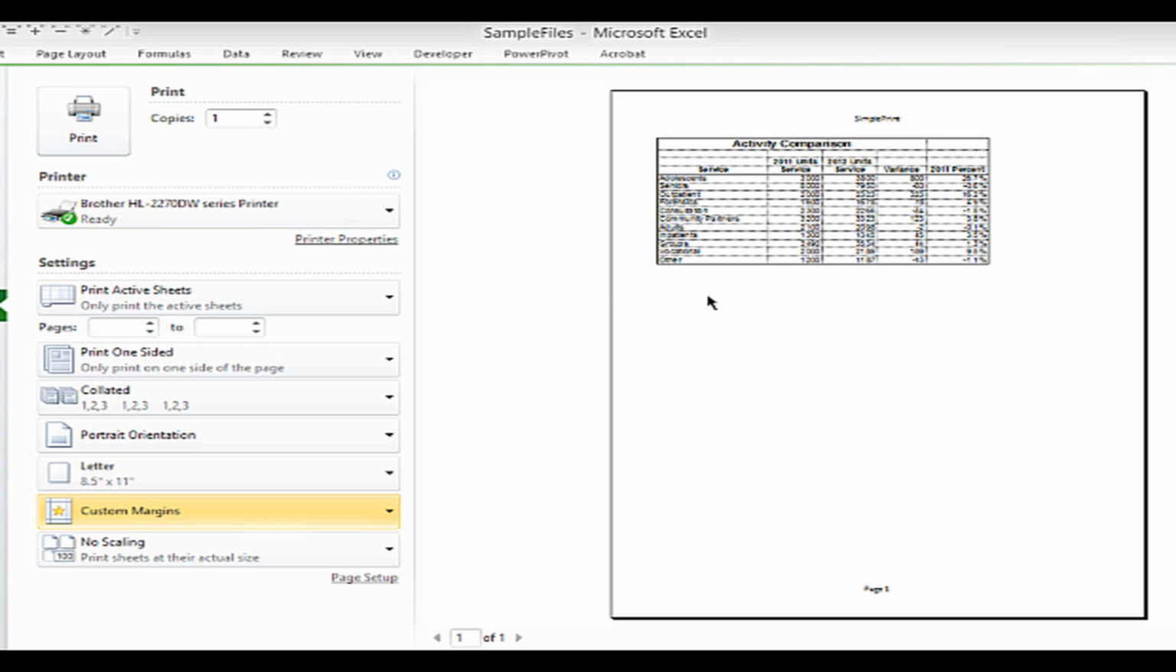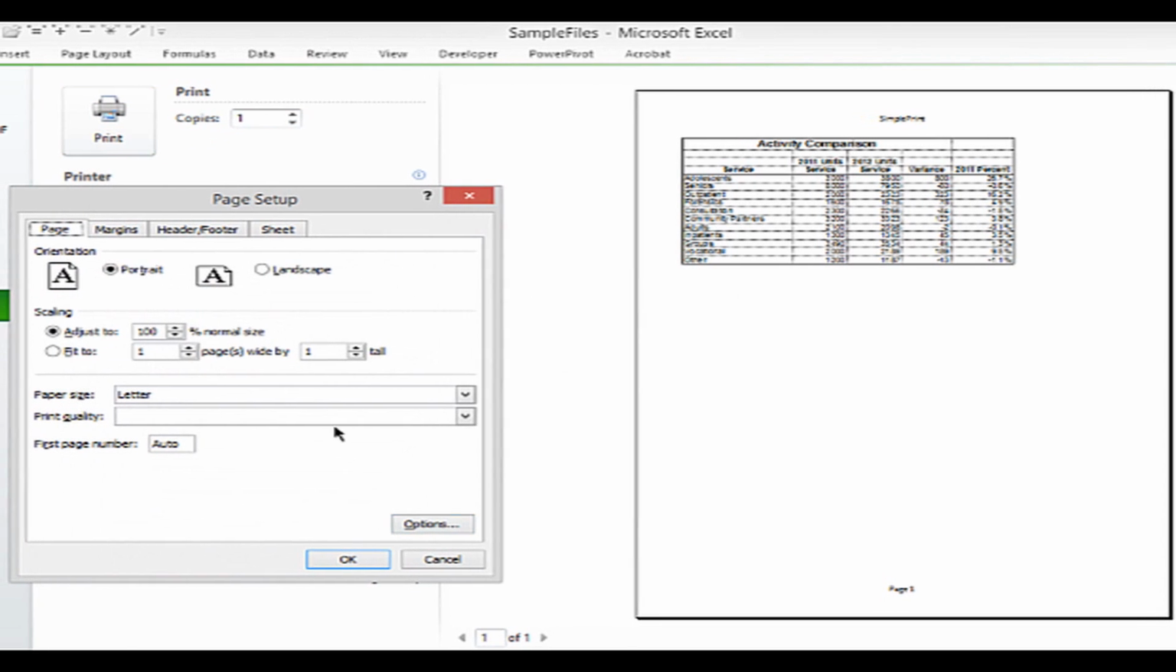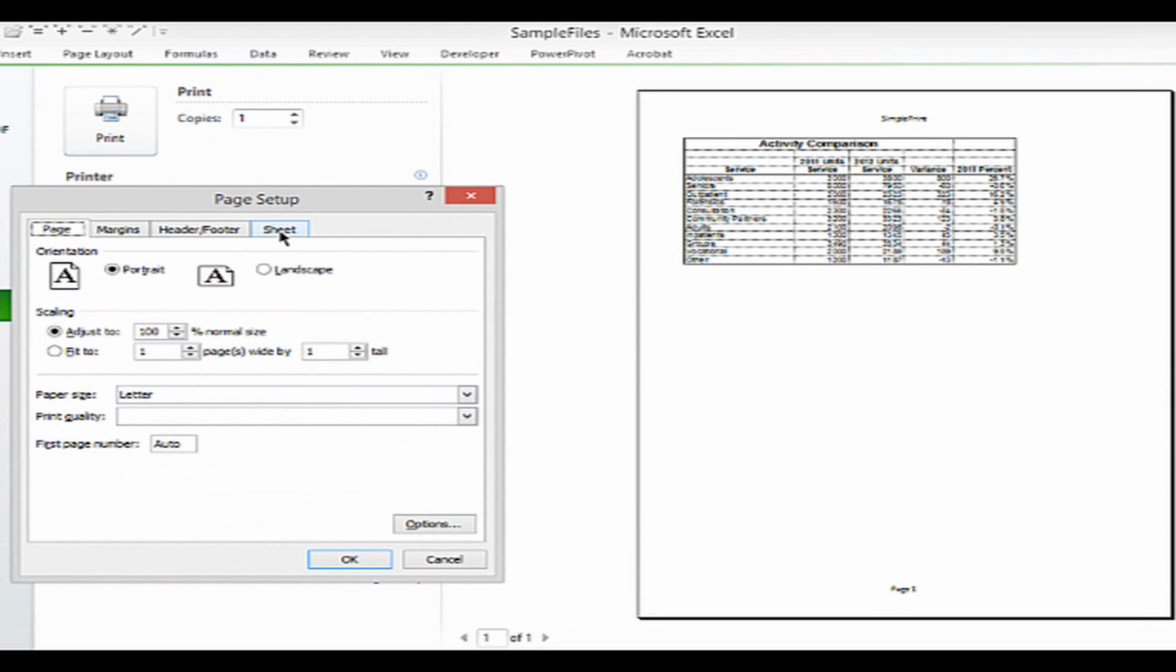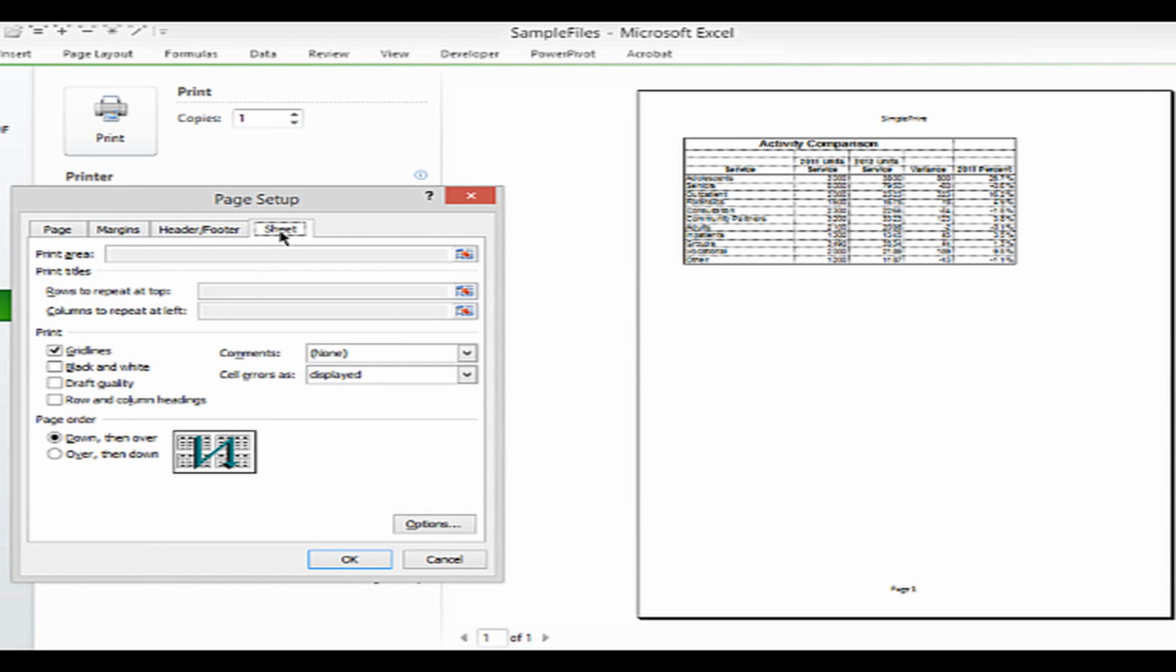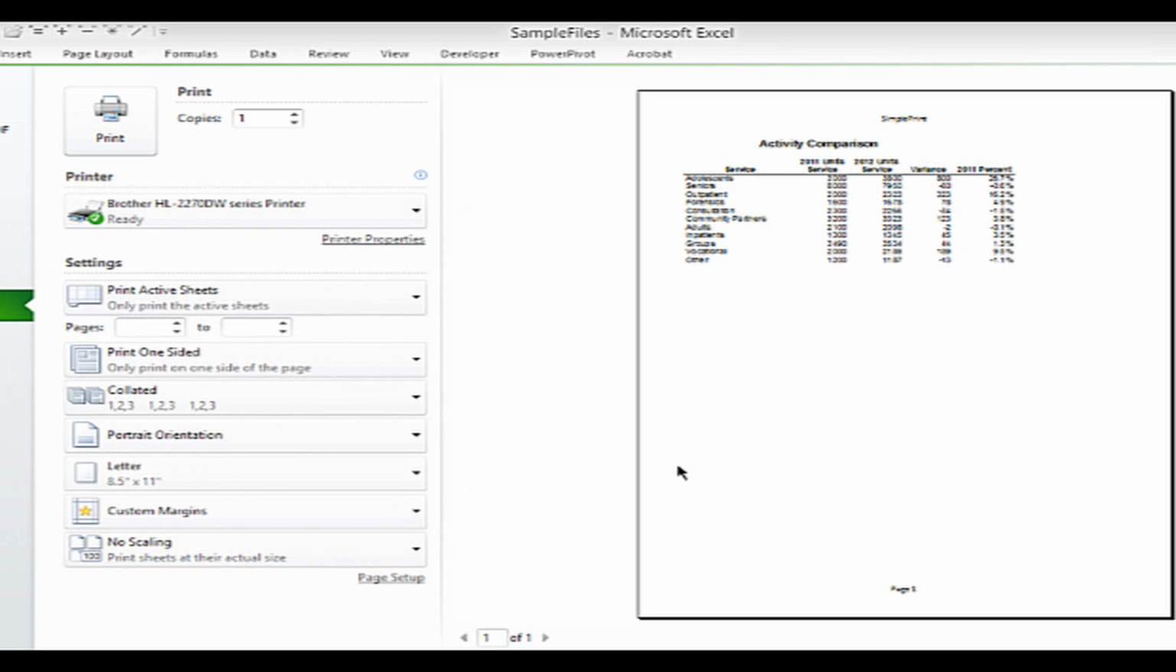Now on my printout, my grid lines are showing up, and I may decide not to have the grid lines show up. So to turn grid lines on or off, I go to the bottom part of this panel on the left-hand side. I click on Page Setup, and in this same Page Setup window, I go to the Sheet tab at the top and click. And on the left-hand side, I remove the check mark where it says Grid Lines, and I click OK, and the grid lines have now been taken off of my printout.